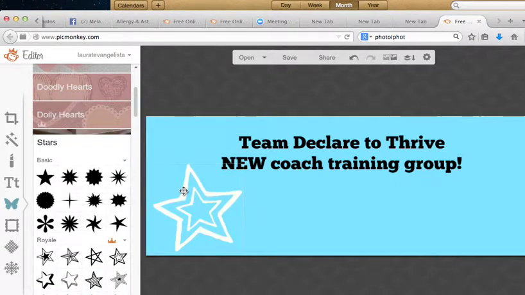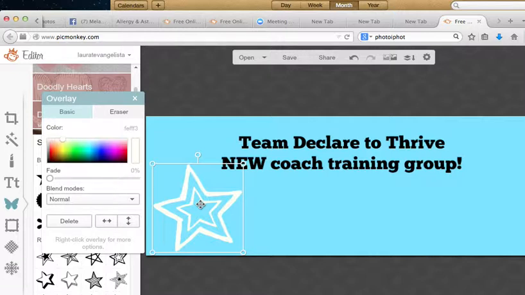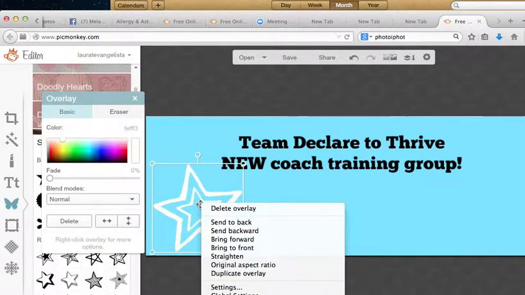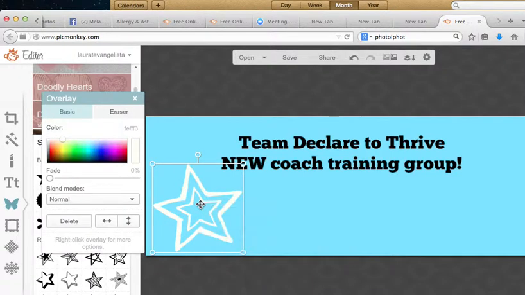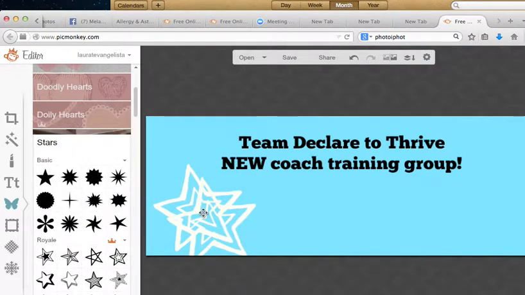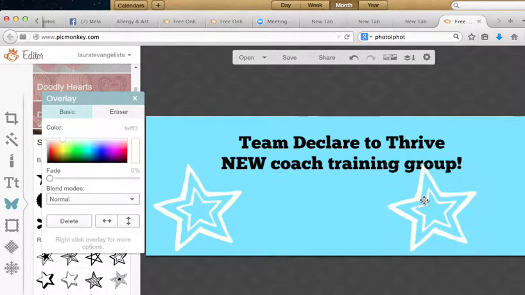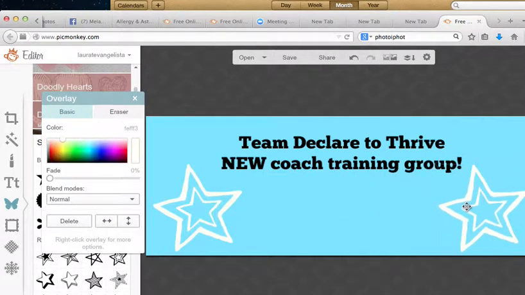And if I want to copy this star, I'm on a Mac right now, so I'm going to right click, and when I right click, it's going to say duplicate overlay. Now I made another one. This is the most boring cover photo, but I'm going to change it later. This is for quick.